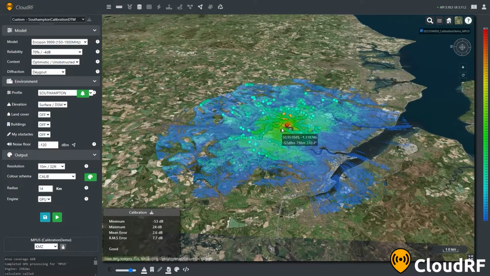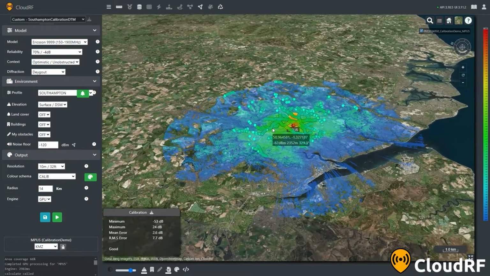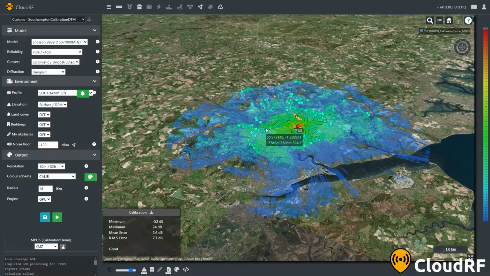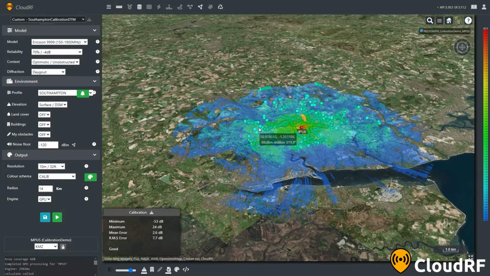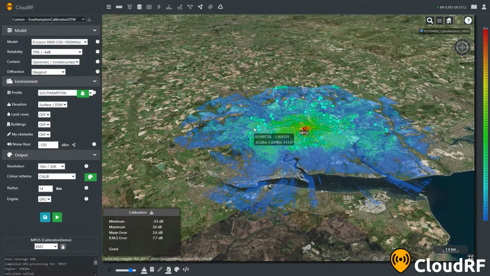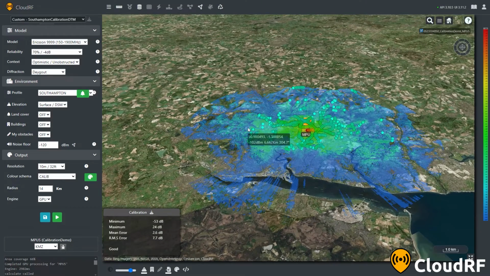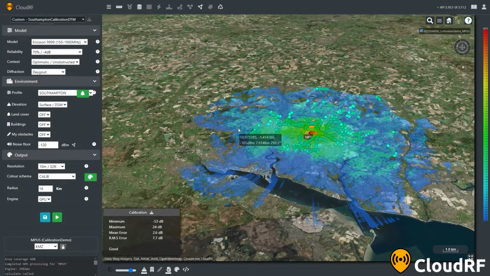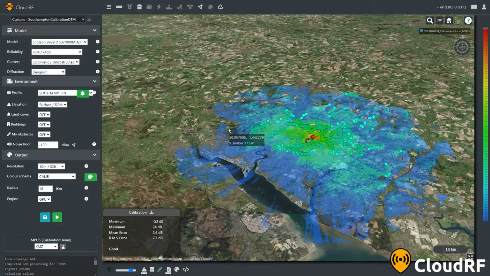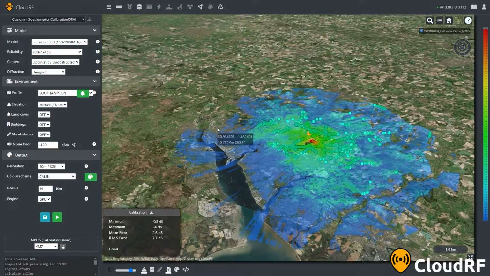In this CloudRF tutorial, we're going to cover calibration. To improve modelling accuracy, you need to calibrate using real measurements. This tutorial will cover importing this data into CloudRF and how to fine-tune your model to get accurate results.